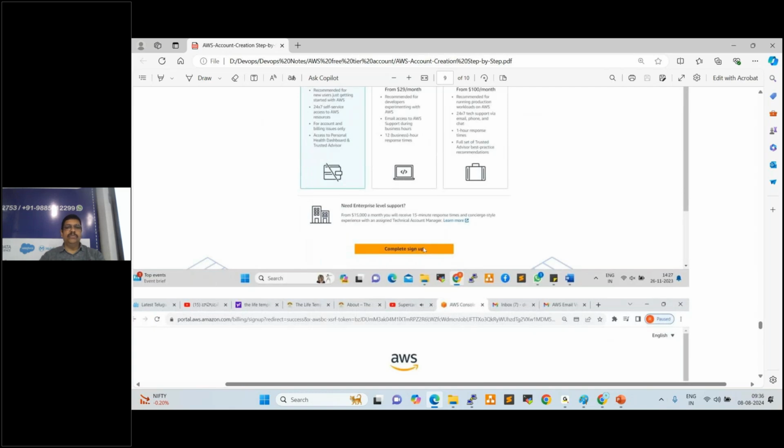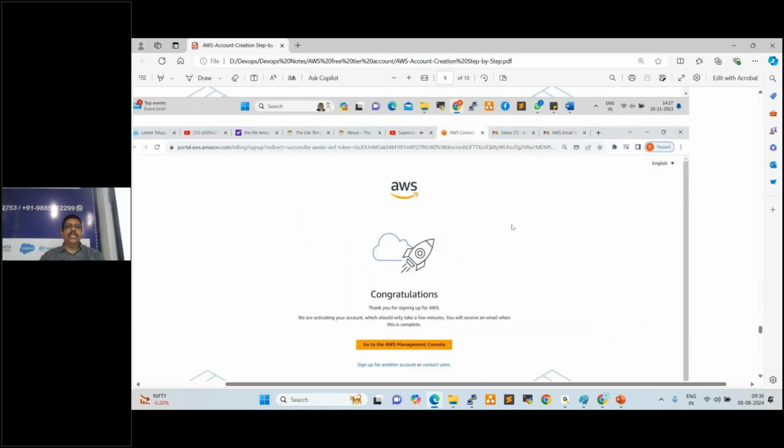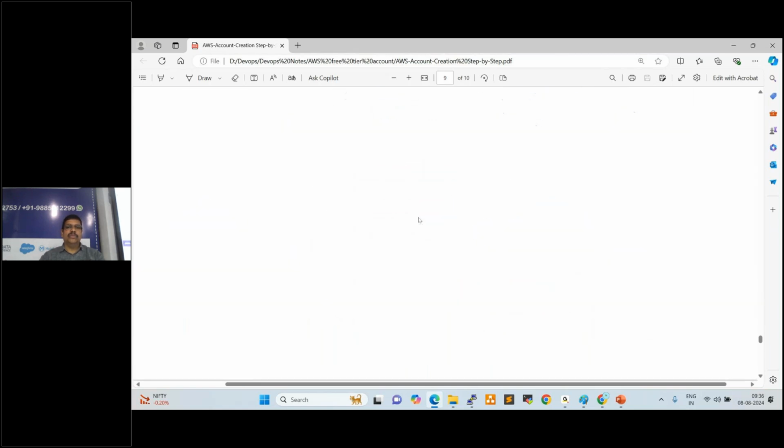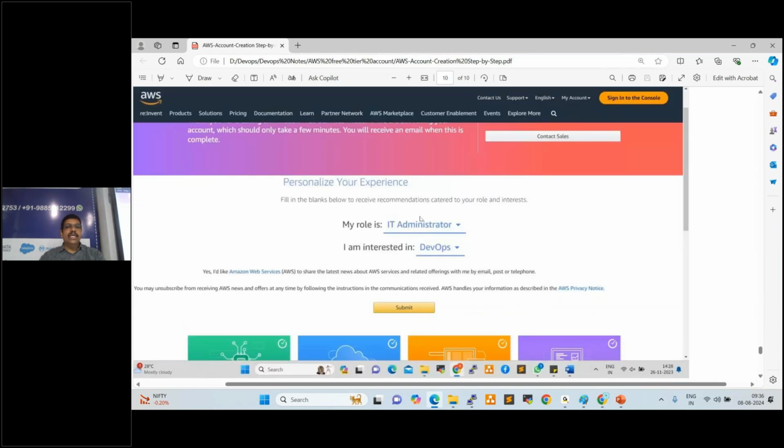Once you click on complete sign up, you'll get the welcome page. Congratulations. After that, one more step is there, where you need to select your role and interests. Whatever you want, you can select: IT administrator or something, and DevOps or cloud. Click on submit. Once you submit this, the account will be created. You need to wait for 30 minutes for it to activate completely. Once it is activated completely, you can access your account.